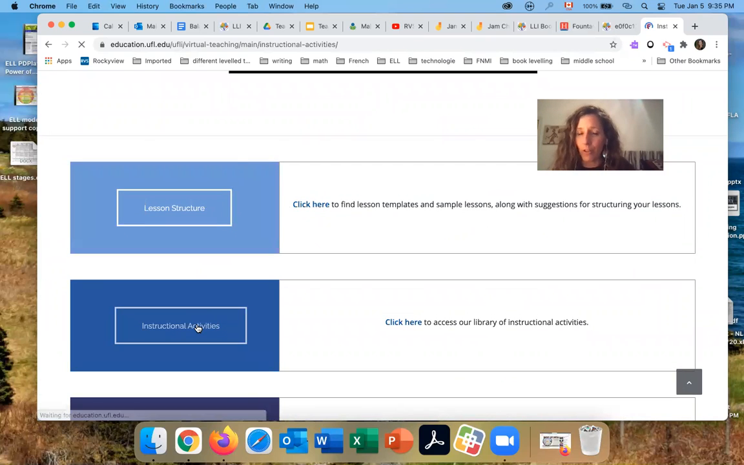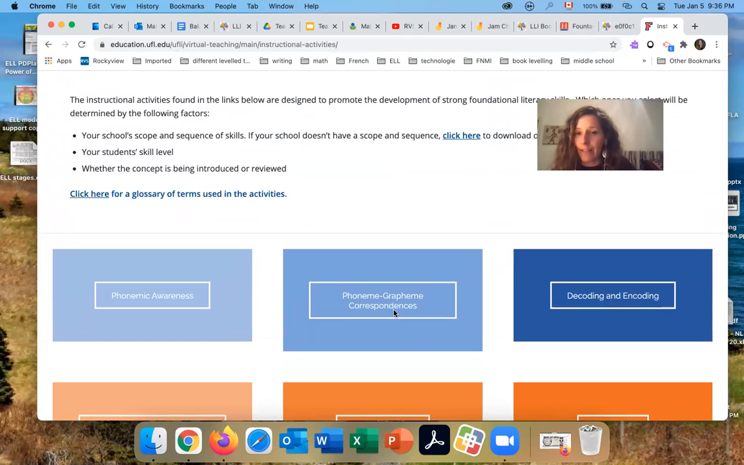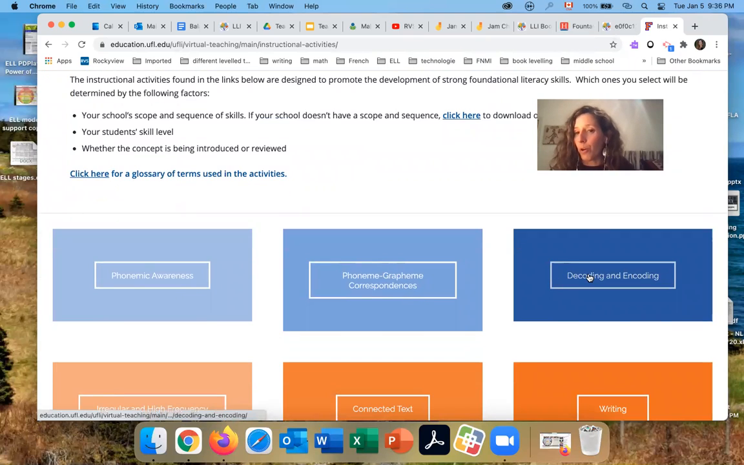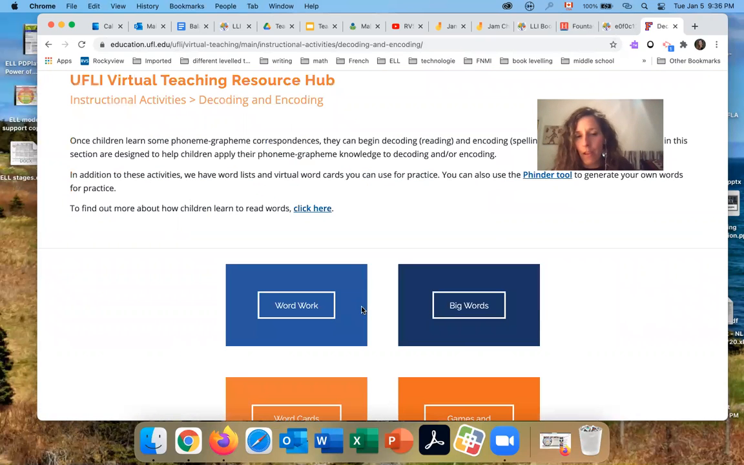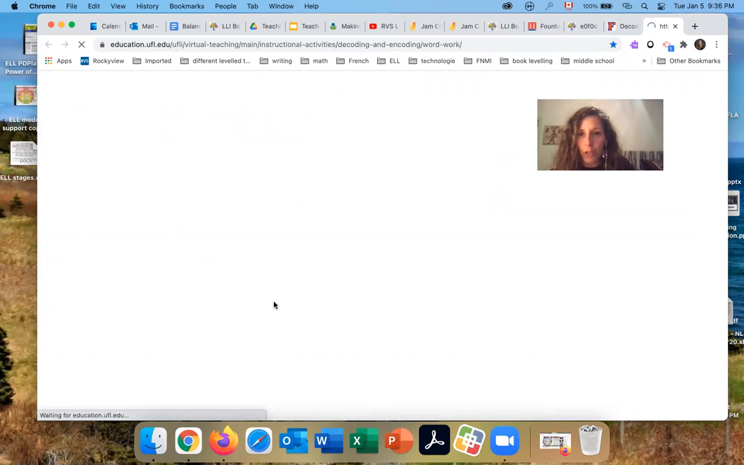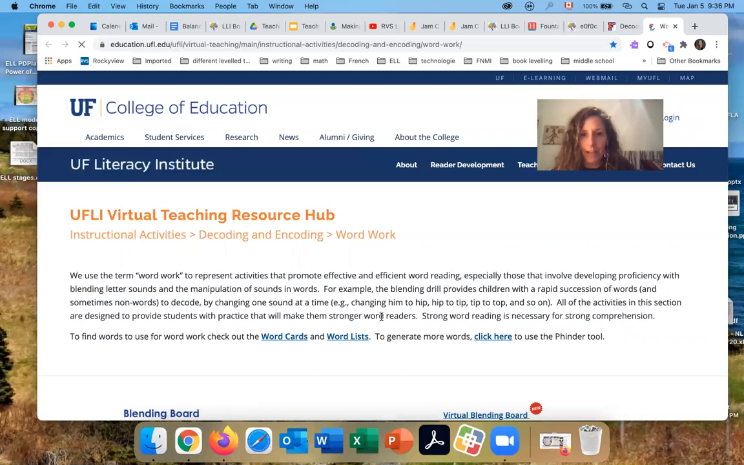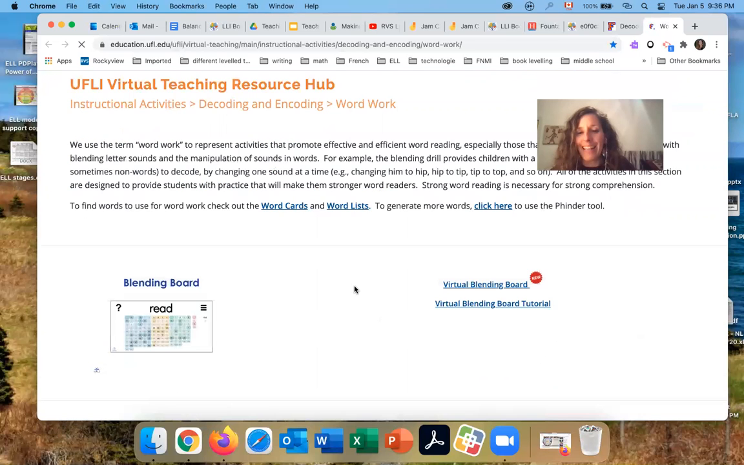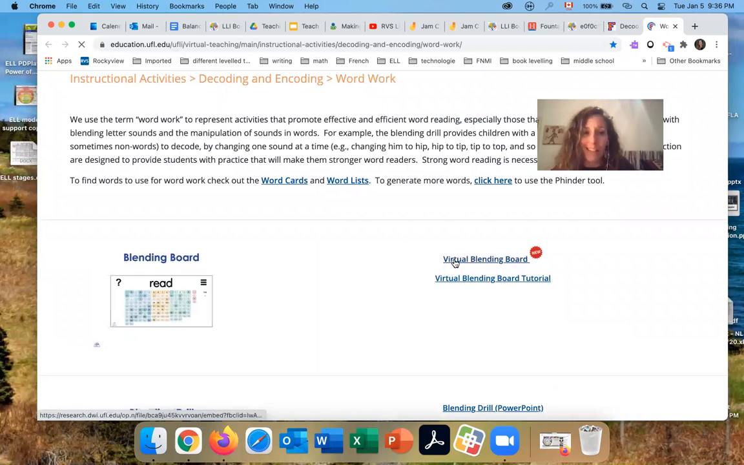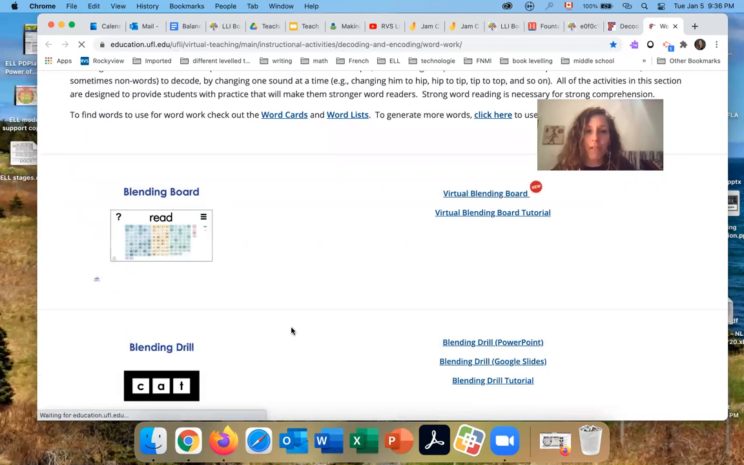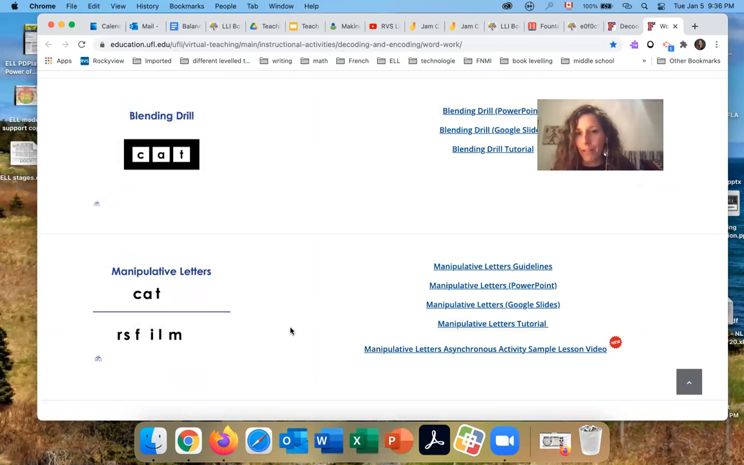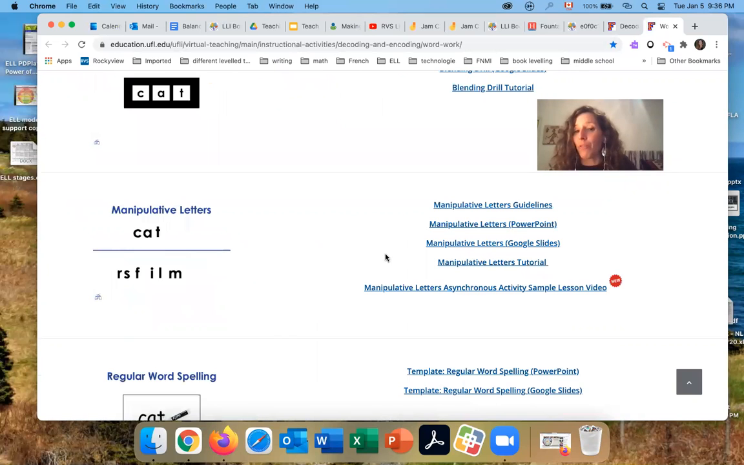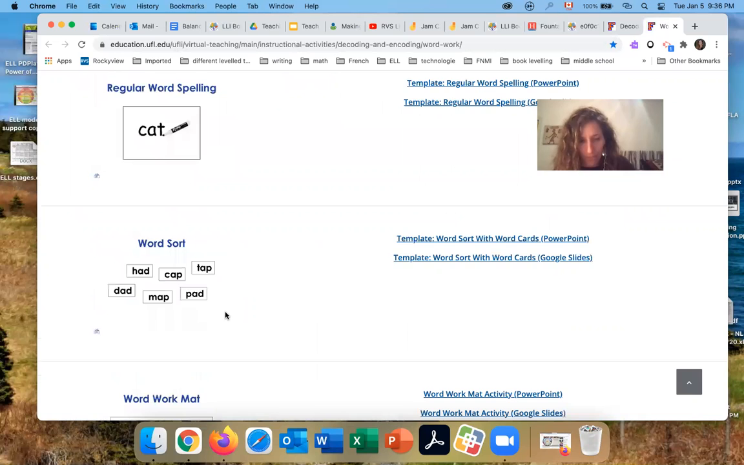The other option that's really, really good is the instructional activity. So depending on what your needs are, you can click here. So for example, if I want to work on decoding and encoding skills with my students, I'll click here. If I want to do some word work, I will click here. And as you can see, you've got all these, like you've got the blending board, blending drill, manipulative letters as a PowerPoint or Google Slides. So everything is already there made for you.